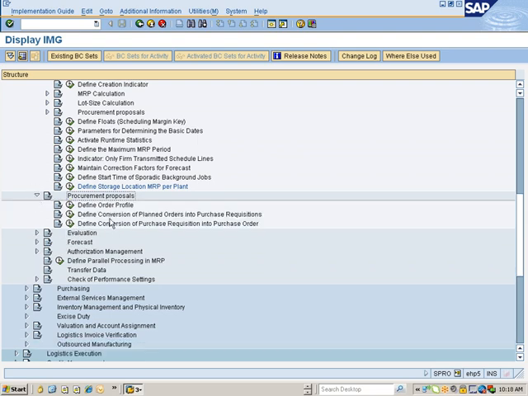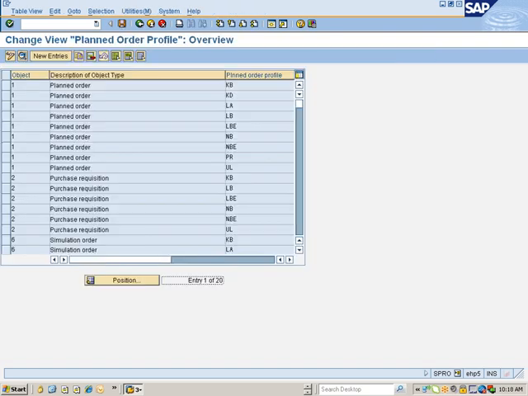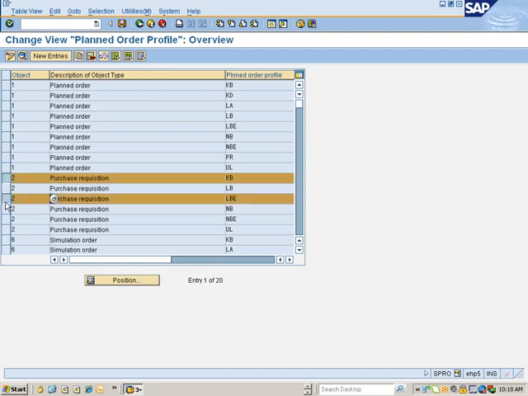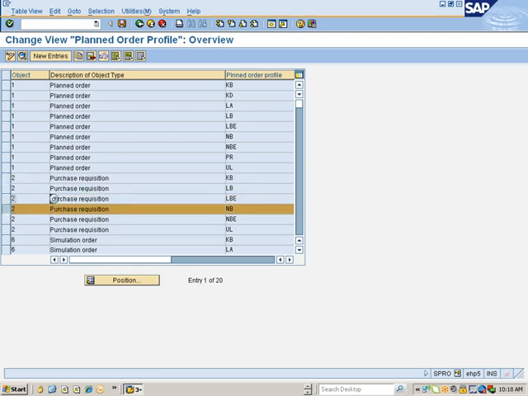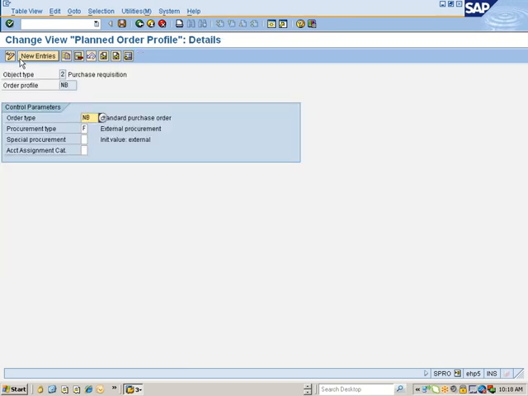Procurement proposal, we have already seen this one. Define order profile. Again, this is the standard one for purchase requisition. You could see here, this is the standard one which the system uses. Object type, when it is creating purchase requisitions of type NB, the order type used is NB. It's an external procurement.